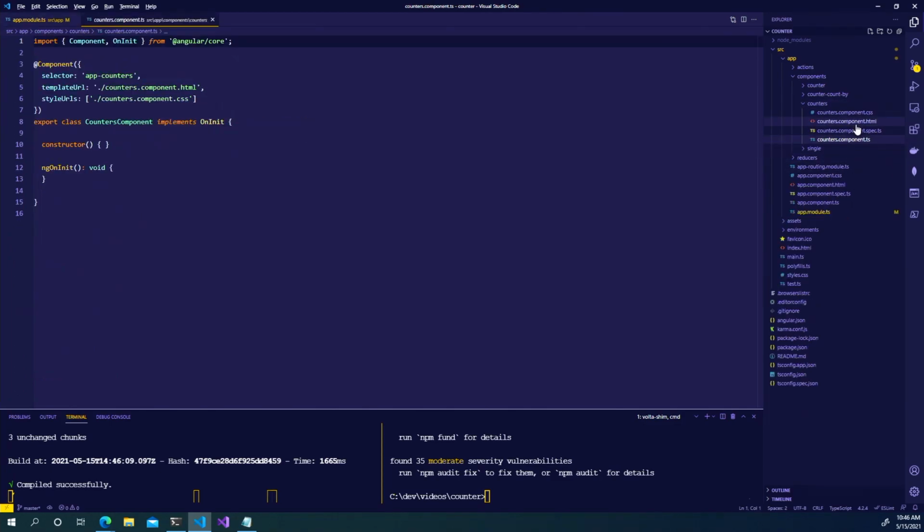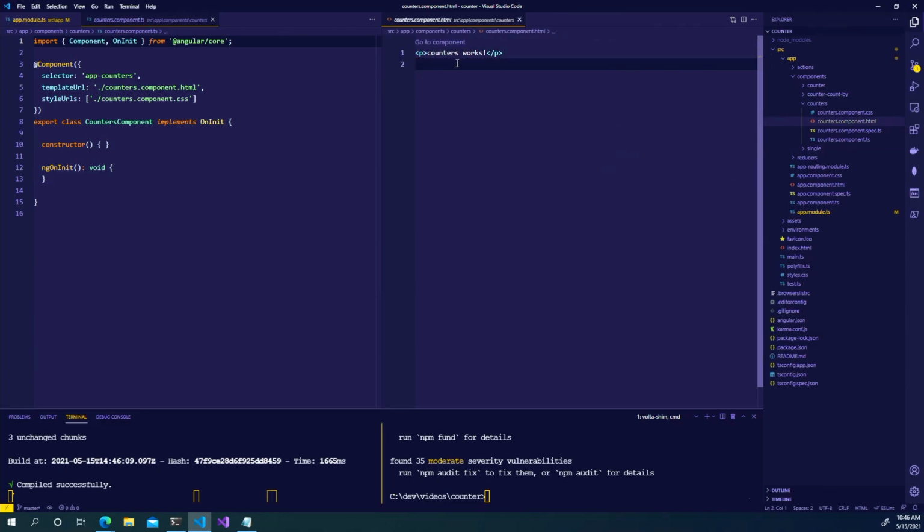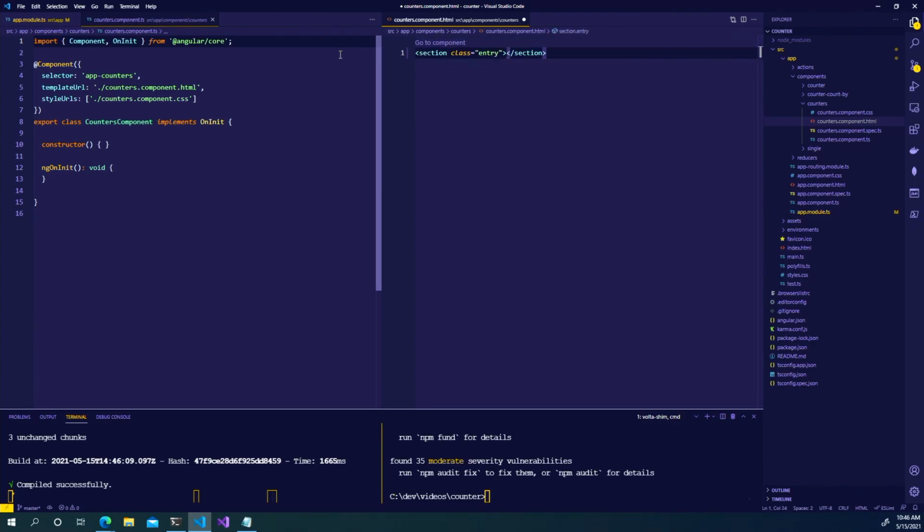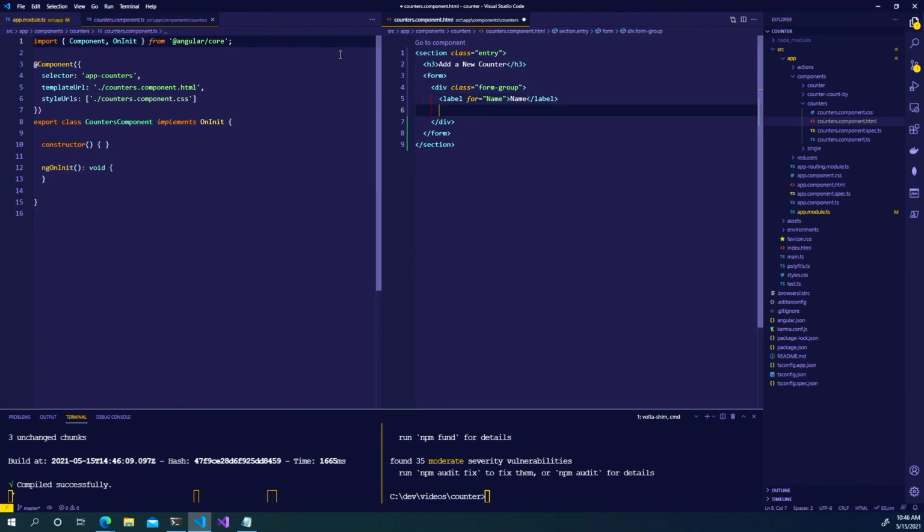In counters and counters HTML, which is currently empty, this is where I'm going to create a little form to let us add something to our list. I'll call it a section entry. That way, if I want to style this differently later, I can. And then just a little HTML form. All the classes I'm adding to things here come from the Bootstrap library. So if you don't use that, you can just bracket that off, just ignore that.